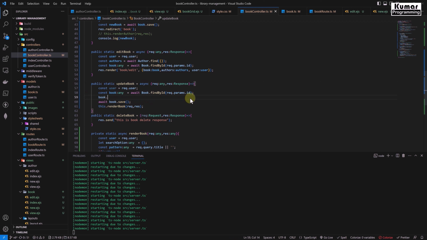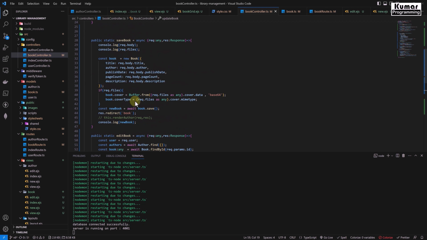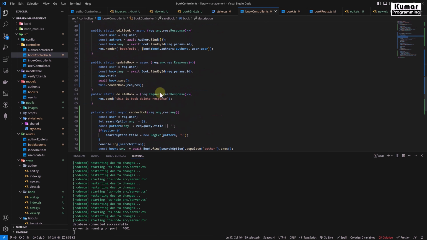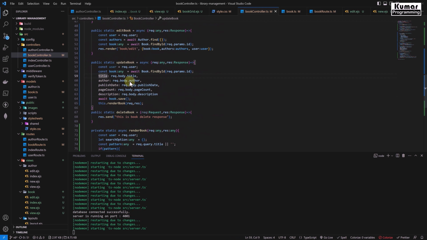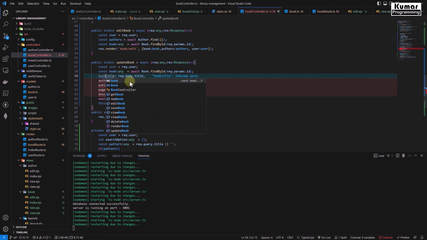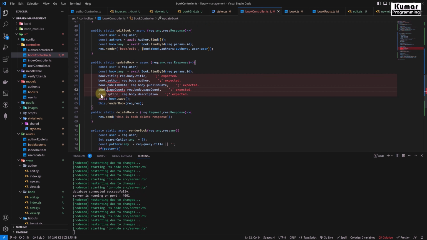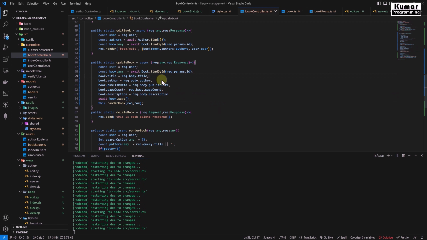So book.title, similarly to what we have done already. We will copy these things from here, but before that we have to mention book.title because now we are updating our book. I'll just copy this and paste it for all the fields. It should be an equal sign here, so I have replaced all the colons with equal signs. Now here it's expecting a semicolon.